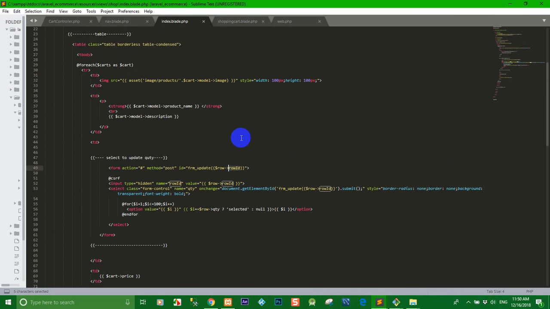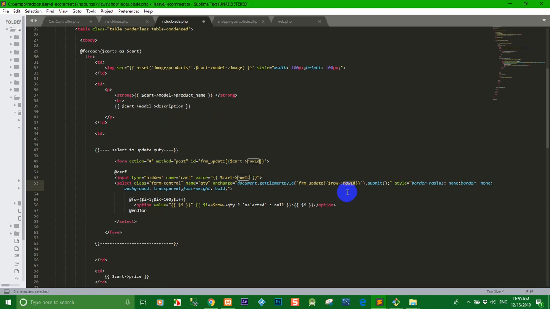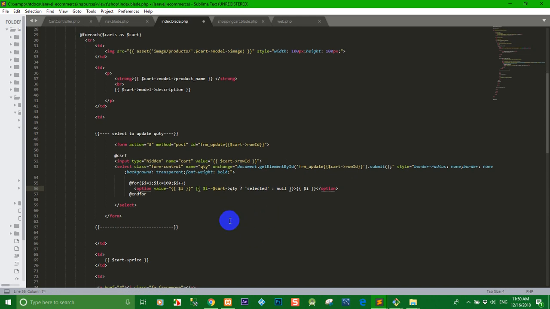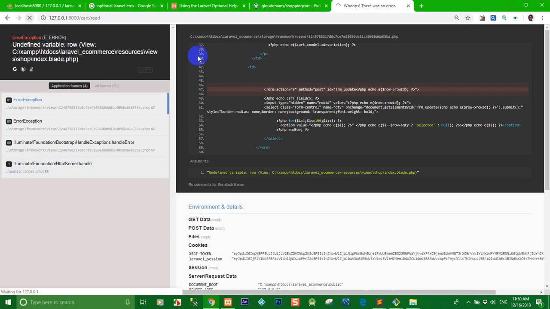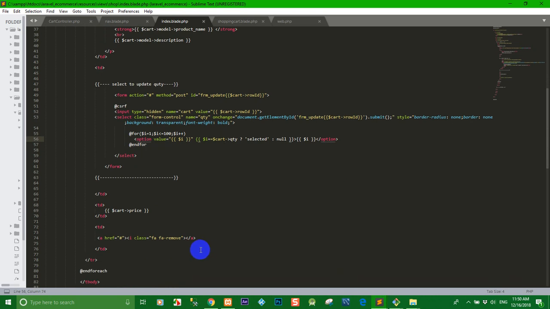Okay, in the row variable we want to change with the card here. Row IDs and cards. Okay, we refresh again. Okay, so we need to close.